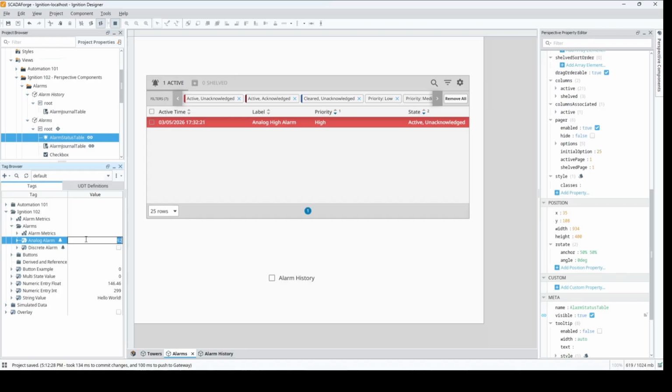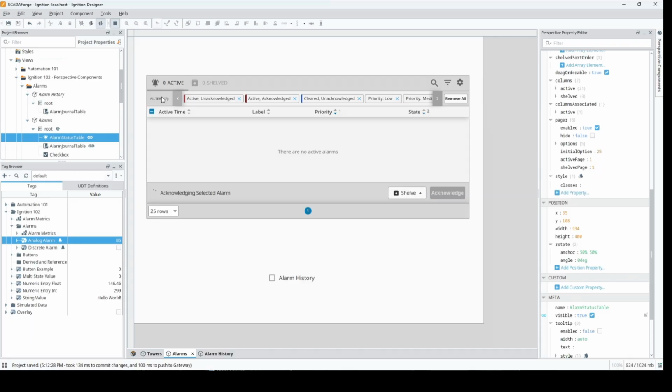And we can change this back to 85, and we'll see that we have gone into a cleared and unacknowledged state, meaning the alarm came and went, but it still hasn't been acknowledged. If we then go select that and acknowledge, it will fall off the list.